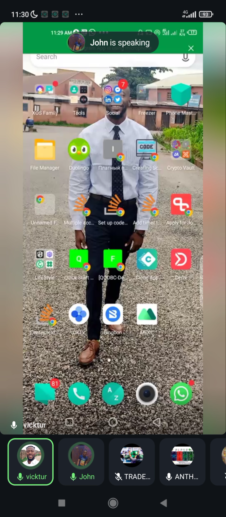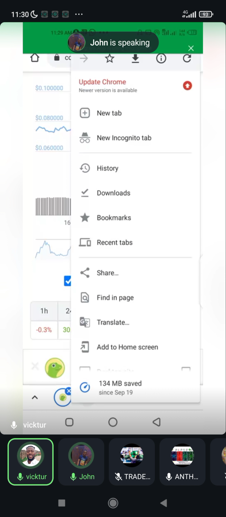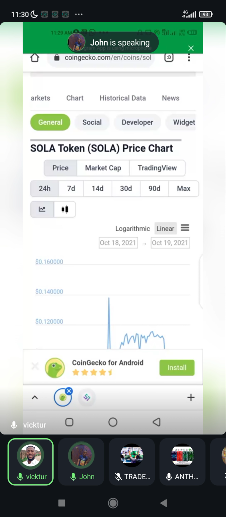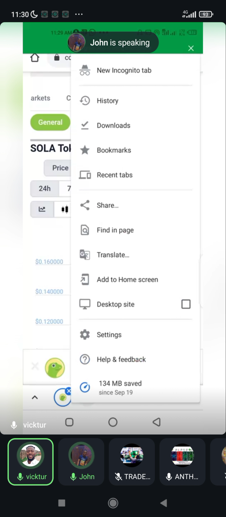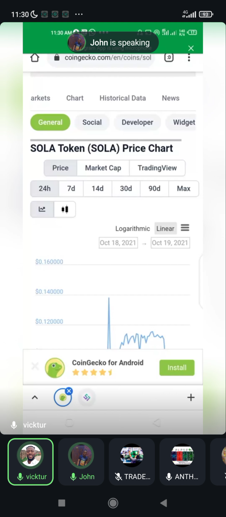Okay, I believe we all know how to do this. Did you see what I clicked on? I clicked on these three buttons at the top right, and you will see add to home screen. Are you seeing it? Yes. So when you click, if I want to add this CoinGecko now, I can decide to click add to home screen. Then I can edit the name of the web app. CoinGecko, it's okay. Then I add it.